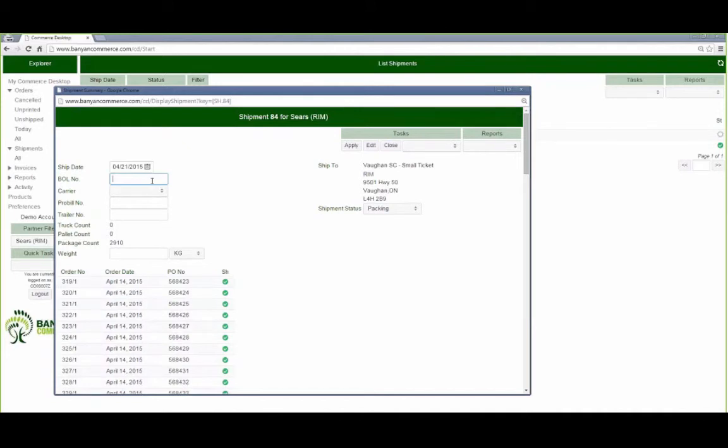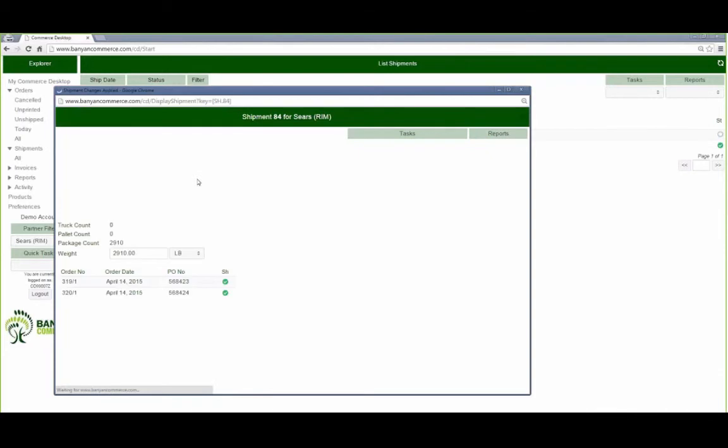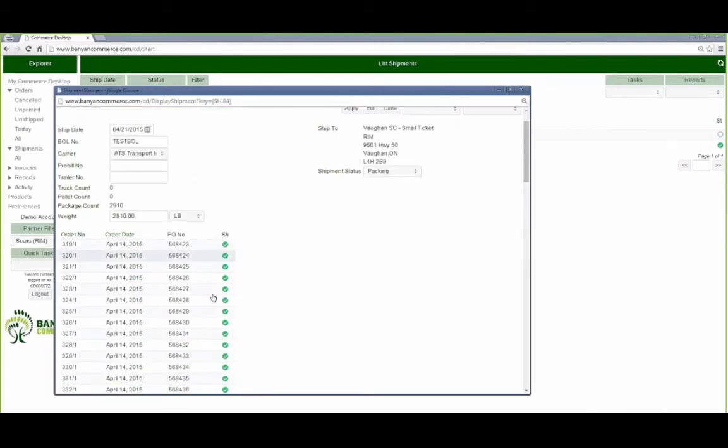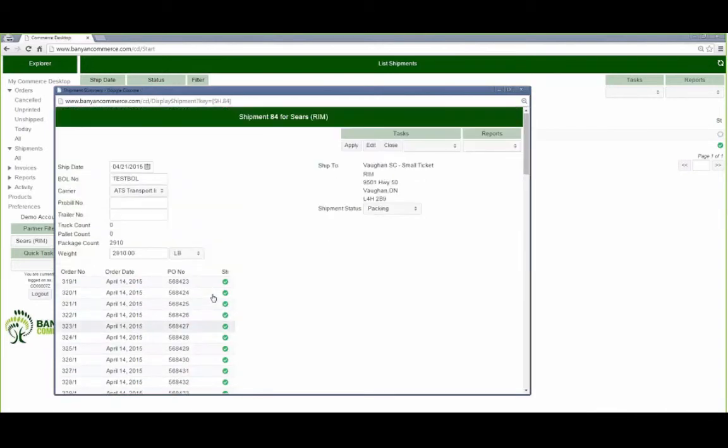Here, I'll put the bill of lading, which will be the Sears ASN number, and I'll put a dummy weight there. And this is the shipment that you will send. So if you have all these orders, verify that you have this many cartons going out for the shipment, and if everything is correct, then the last step is sending this to Sears.